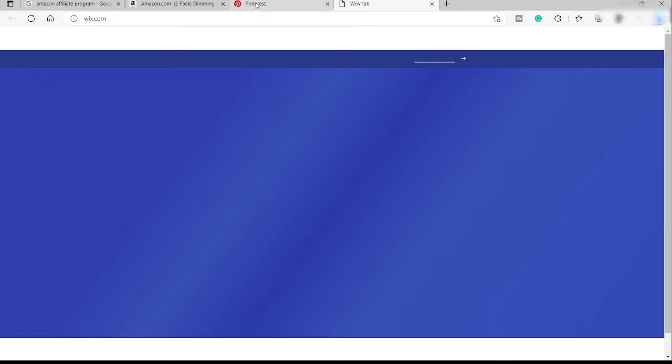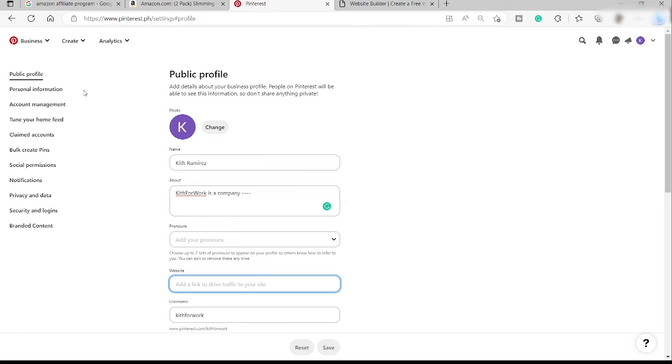So why do you need a website? Because inside this platform, Pinterest, if you will be promoting an affiliate link, and the Pinterest algorithm notices that your pin or your post includes affiliate links, there will be less distribution of your content.